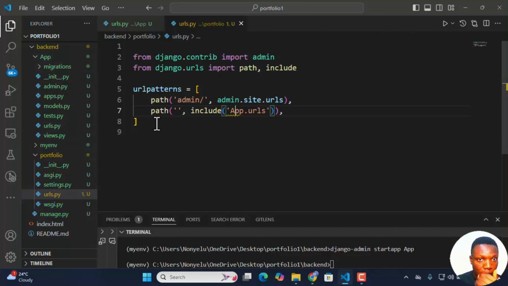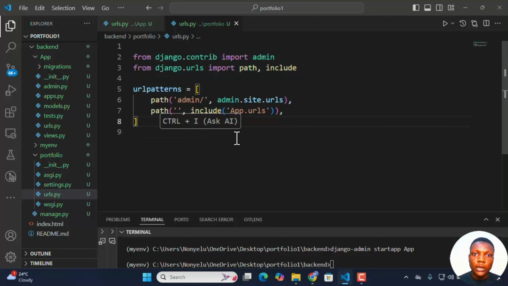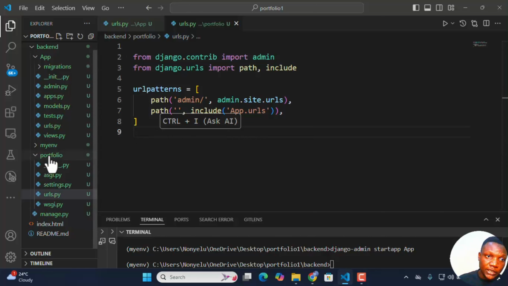Before then, I'm going to copy this. I am going to just copy this one. Copy. Why am I copying it? Because I don't want to start everything from scratch. So let me close the project now.